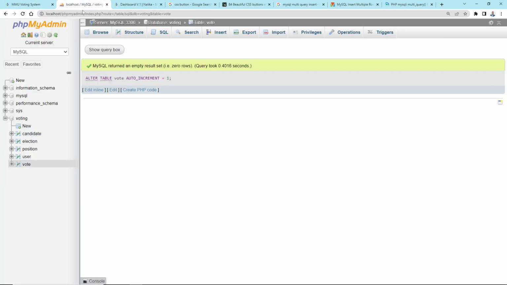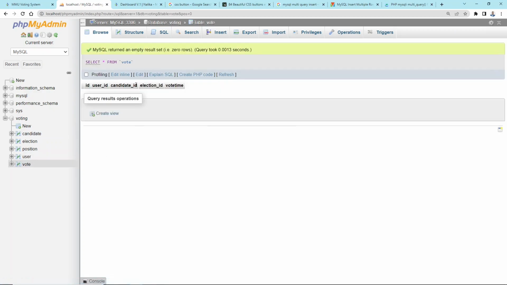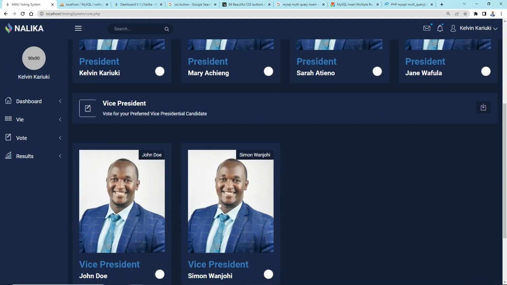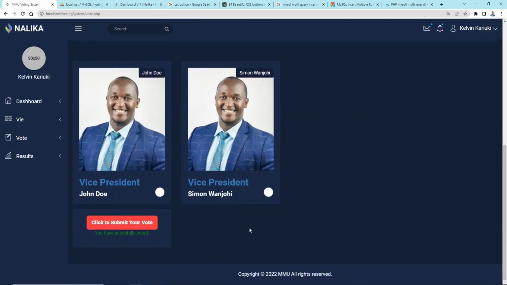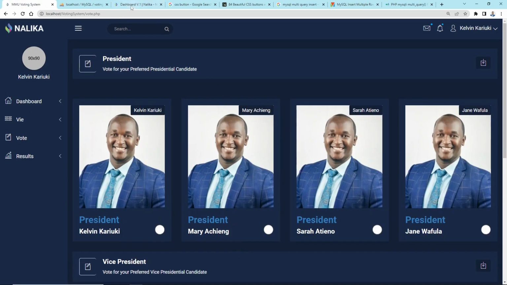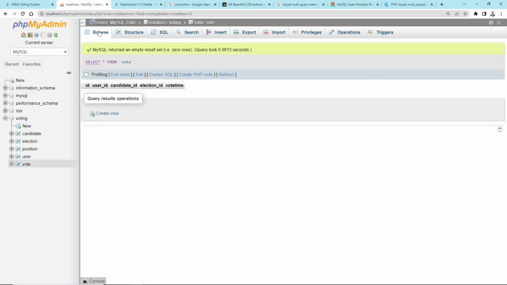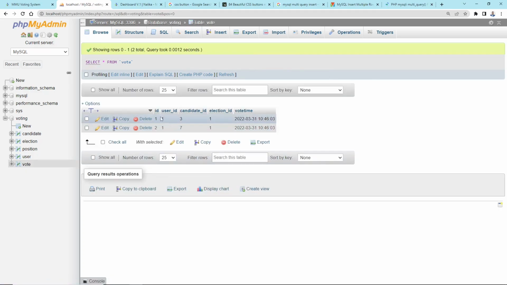So now if we vote again for Mary and Simon, vote, run, browse, good. So the first vote is ID number 1, then ID number 2. So we voted for candidate number 3, candidate number 7 on election number 1.